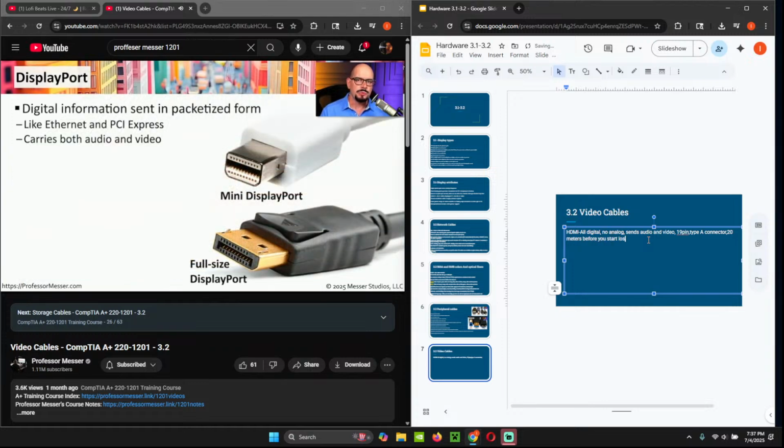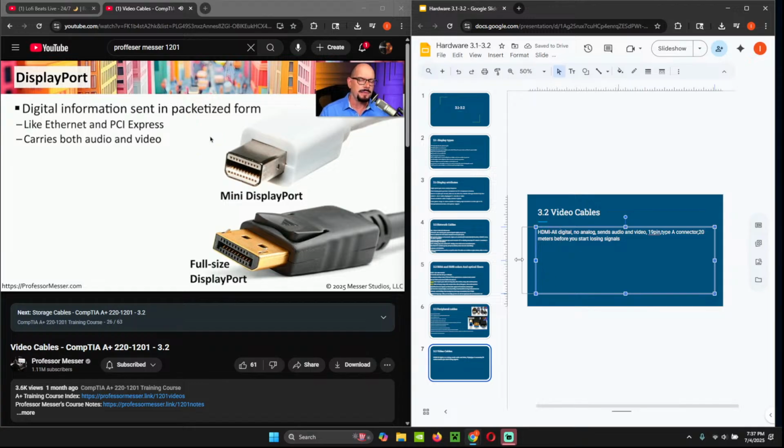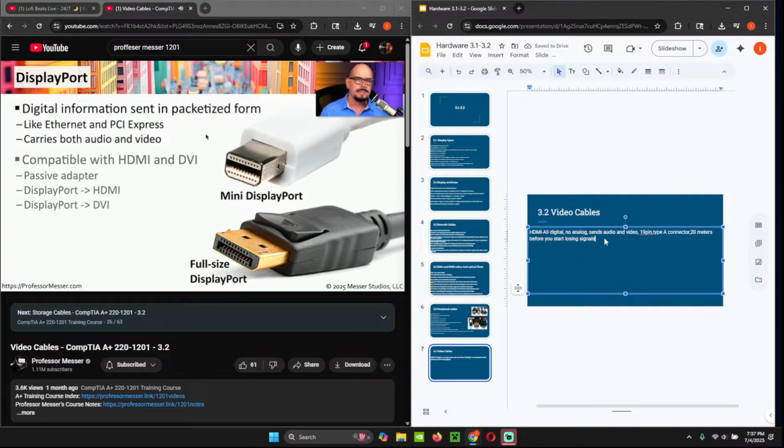On that picture of the display adapter, we saw that one of those interfaces was a DisplayPort interface. DisplayPort is a video format that is also able to send audio and video over the same connection, and it was one of the first display type connections that sent it in a packetized form, very similar to how you might send information over an Ethernet network. This also has some compatibility with both HDMI and DVI. You can use a passive adapter to convert between DisplayPort to HDMI or DisplayPort to DVI.